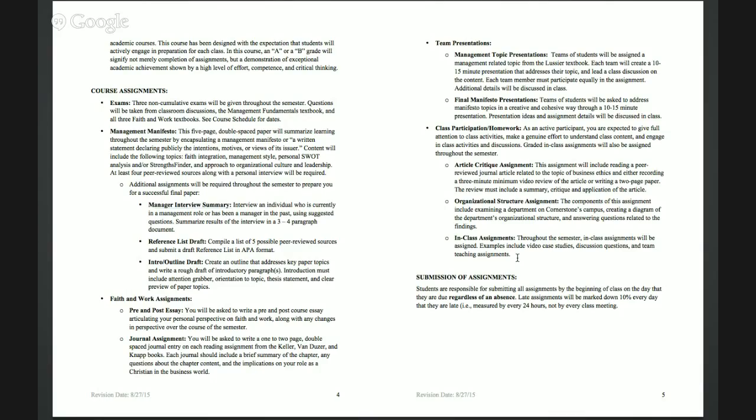Lastly, for in-class assignments, we will be doing case studies in class and discussion questions and team teaching assignments, and some of those will be graded assignments. So it is important for you to be in class and be an active participant so that you can continue to earn those in-class assignment points.